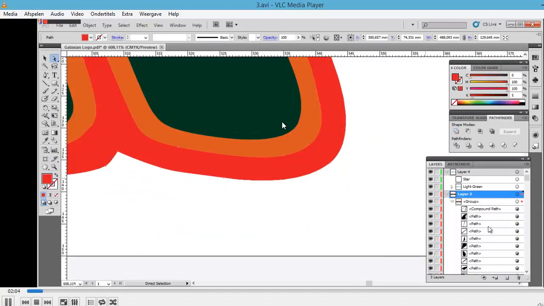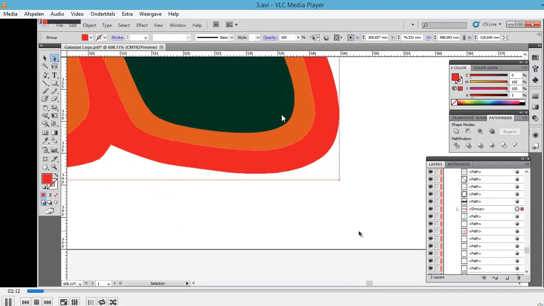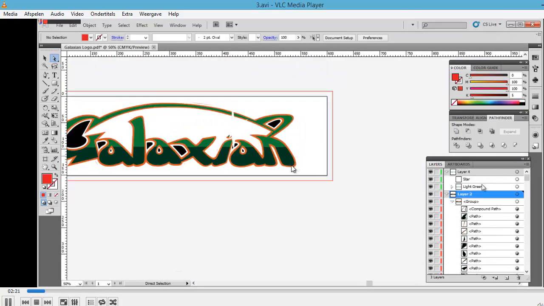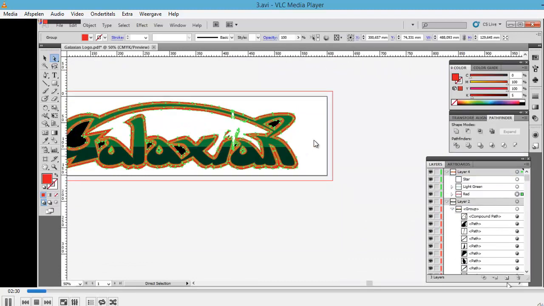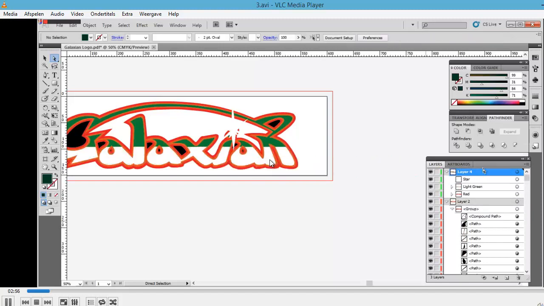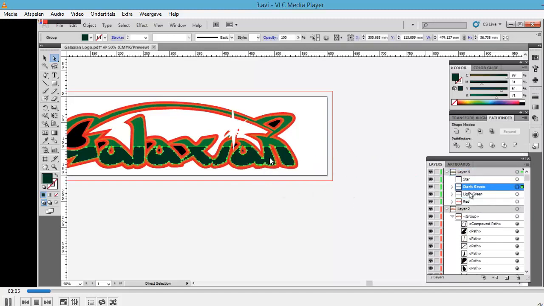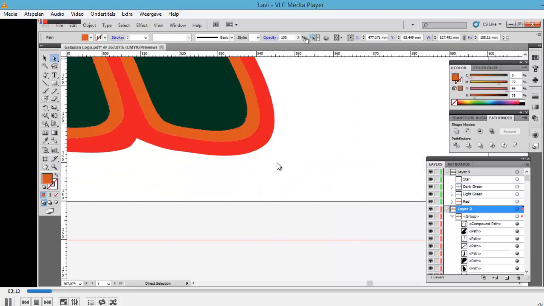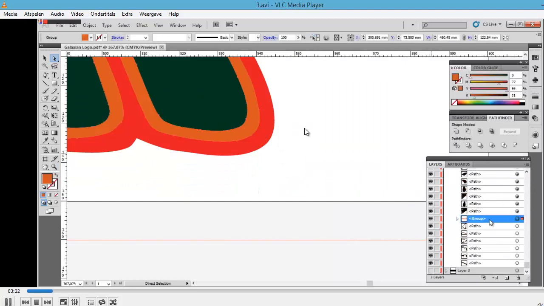First I cut everything up. As you can see, here is another line because this was overlapping. I cut everything up, select everything from the same color and join it together again. So it will be one path instead of a lot of layers that do not match very nicely.